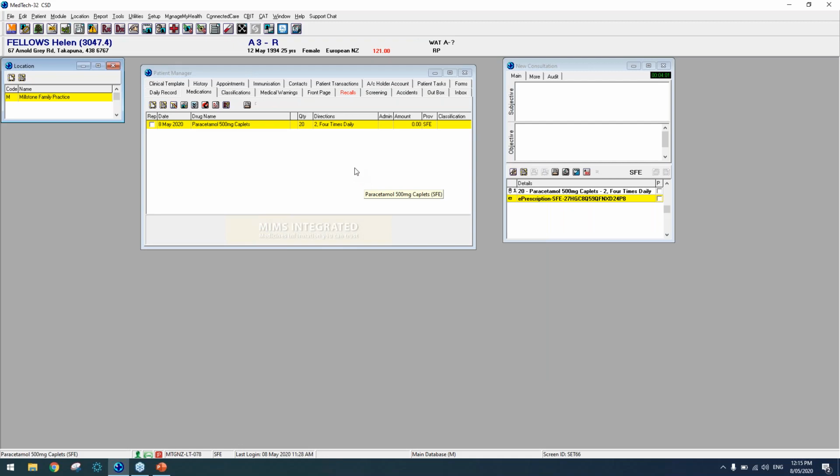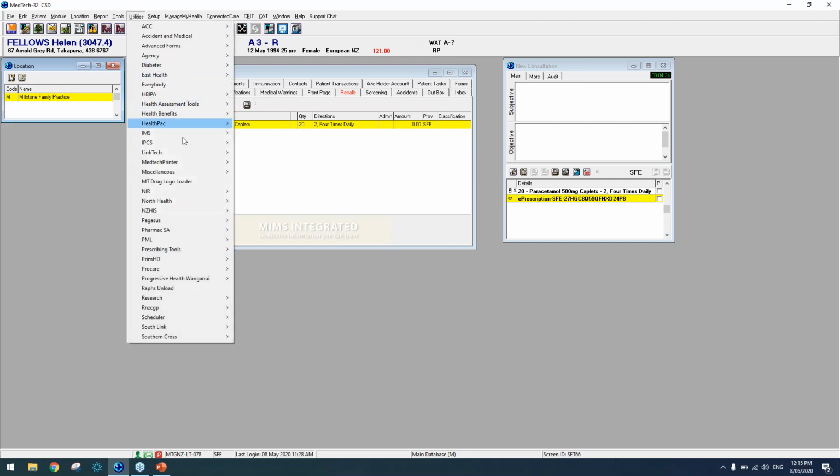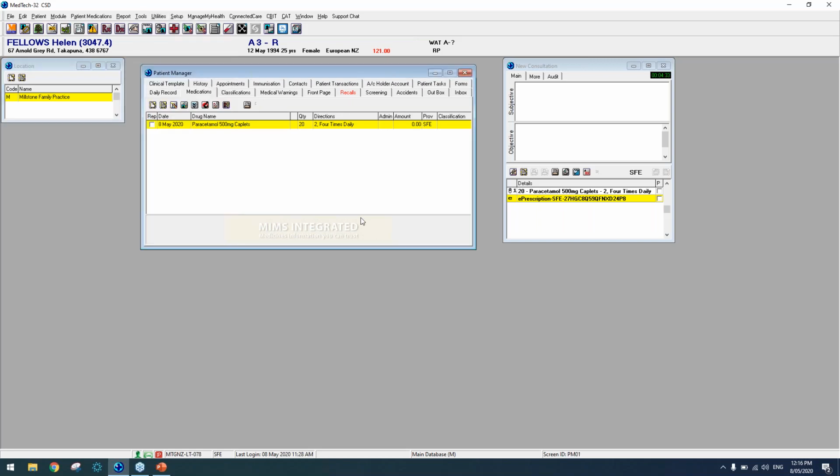With regards to the email functionality, depending on how your email is configured in your environment, you may or may not see that email being sent. But in order to be able to do signature exempt prescribing, make sure that you've got the Medtech printer installed on each workstation. Each desktop that you're using needs to have the Medtech printer installed, and that's through your utilities menu, Medtech printer, and follow the prompts to install that. This just enables you to print the prescriptions to a PDF on that machine.